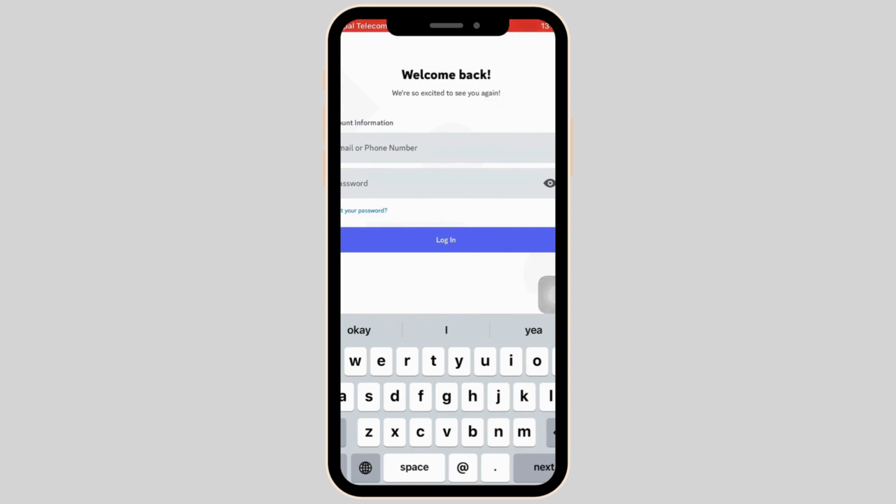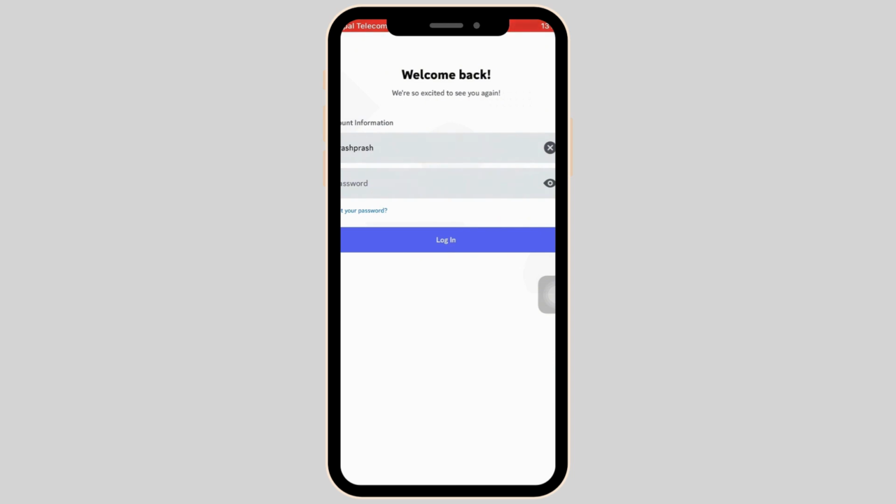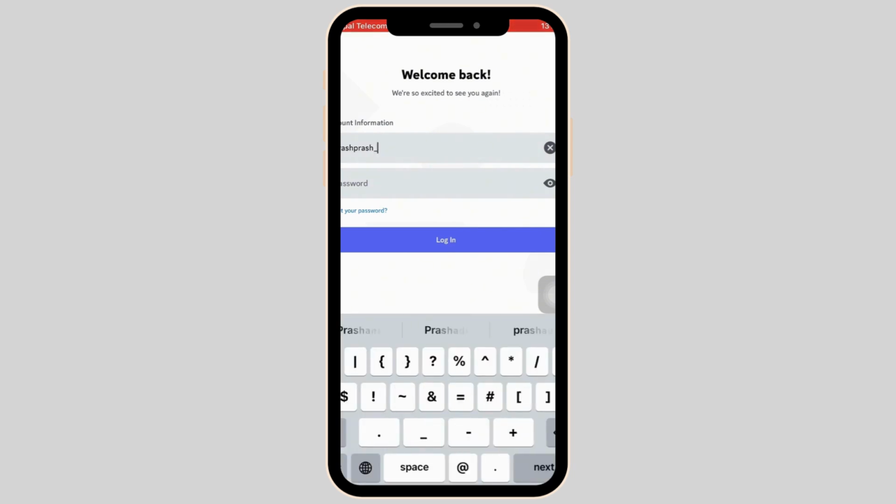As of now, Discord does not have a feature of switching accounts. But by using these alternatives, you can switch your account on Discord Mobile.